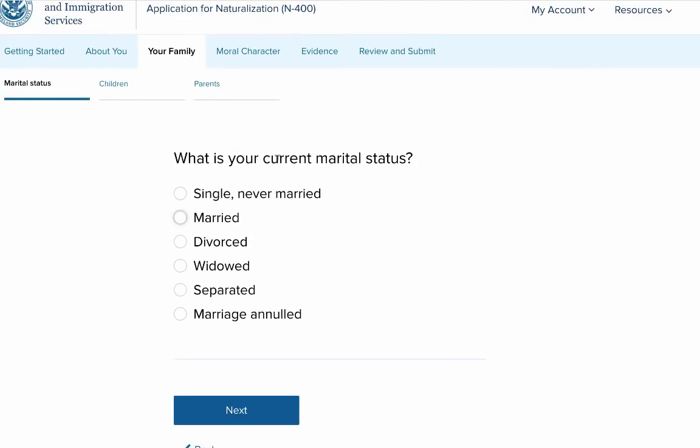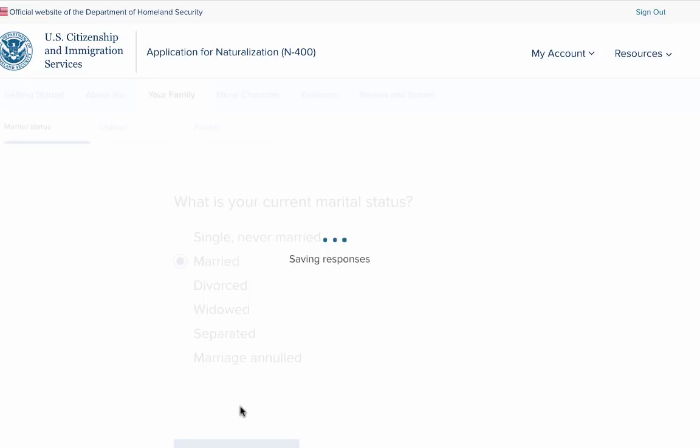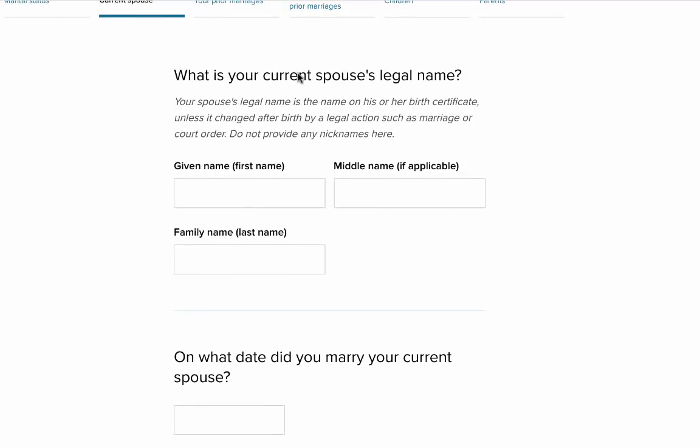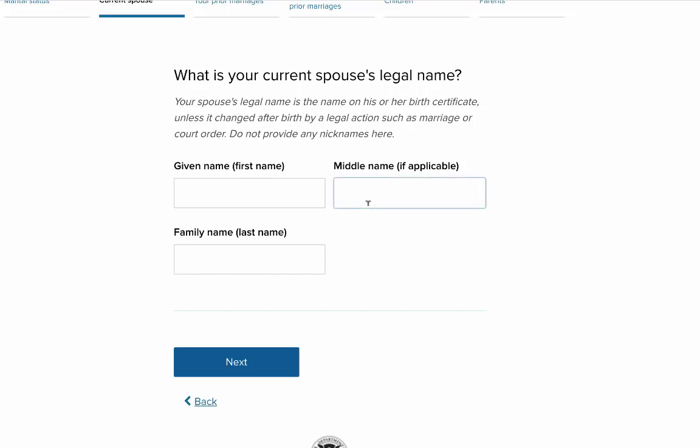Okay, what is your current marital status? All right, I'll see what happens here. If I put married, then they're going to ask for your current spouse's legal name. Okay, given name, middle name, family name. Okay.